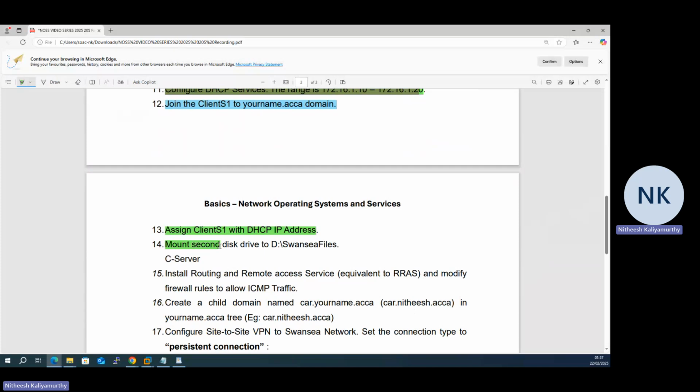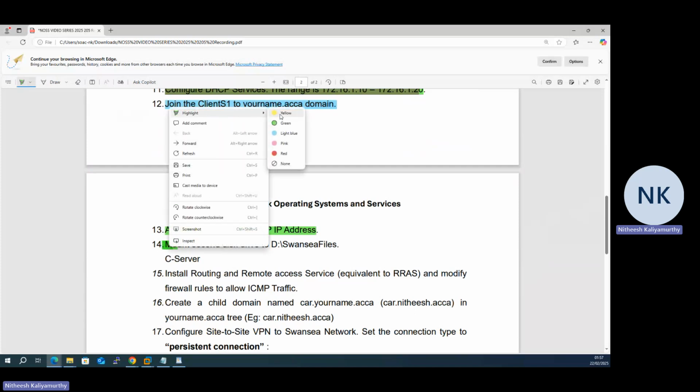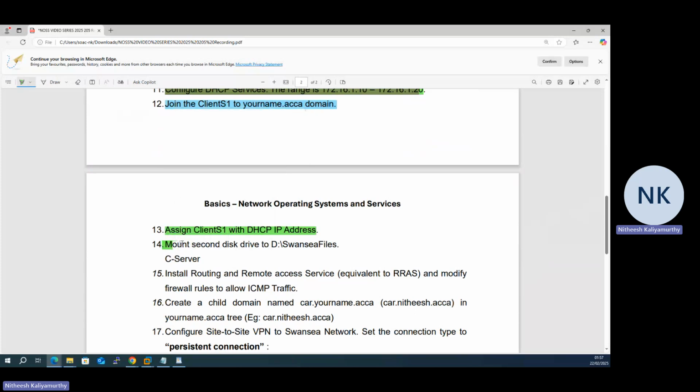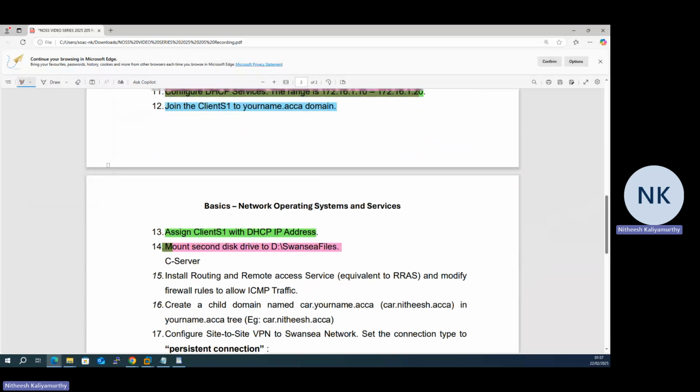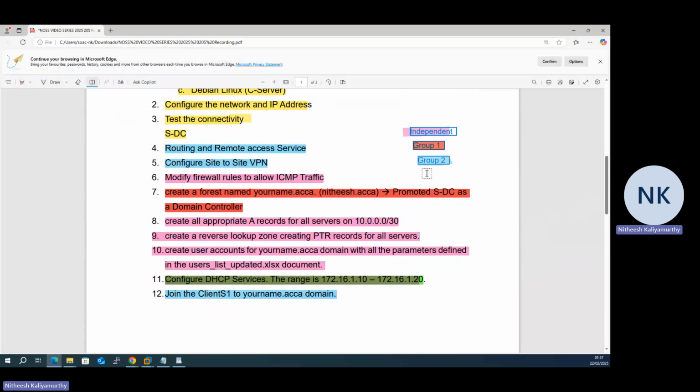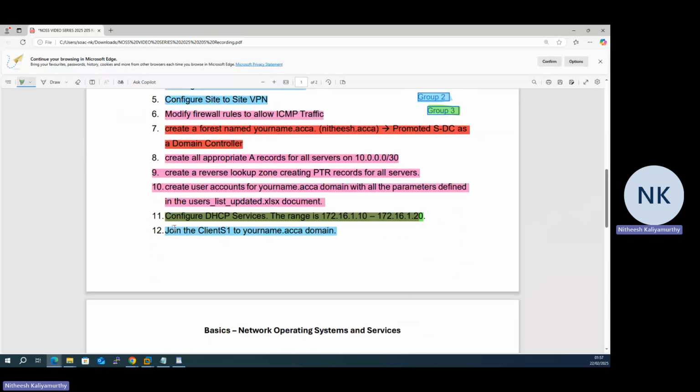Assigning DHCP and mounting the second disk drive. This can be an independent task as well. Right, so this could be an independent task as well for us. Okay, so this could be the group 3 task which we are talking about. So configuring the DHCP will be the group 3 task. So these are the different tasks which we have in our SDC.